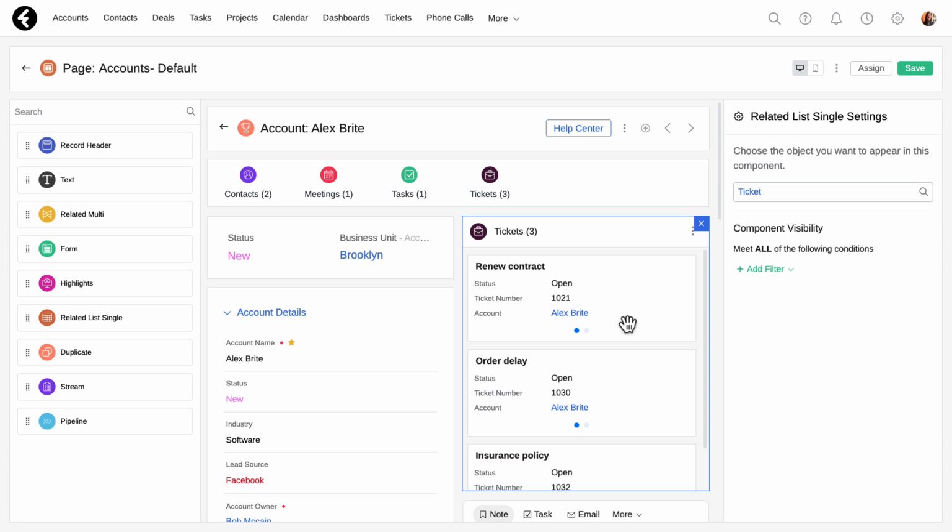This provides you with easy access to a specific type of related records, which you can then open or even work with directly from the current page. If there are no related records of the selected object type, this component will still be displayed but will be empty. The next component I'd like to go over is duplicates.